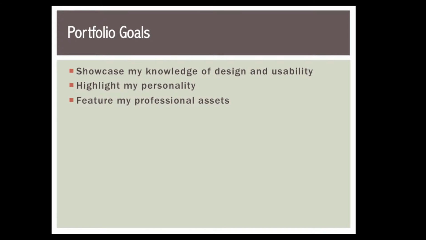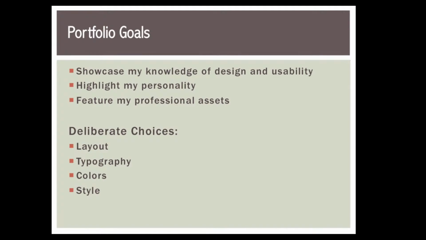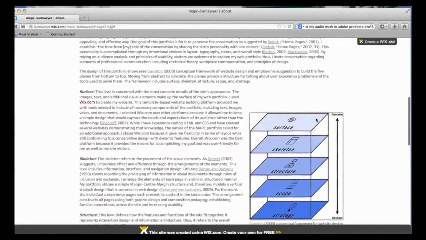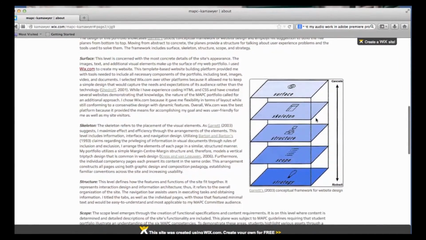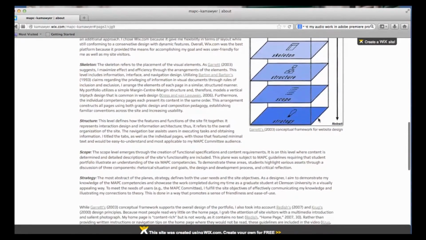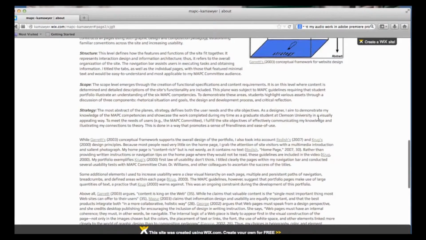Goals of this portfolio are that it showcase my knowledge of design and usability, highlight my personality, and feature my professional assets. To do so, it was vital that I present the information in a persuasive, visually appealing, and effective way. I make intentional choices in layout, typography, colors, and overall style, and I rely on principles of usability. The overall design of this portfolio showcases Jesse James Garrett's conceptual framework of website design and employs his suggestion for building the 5 planes from bottom to top. For more information on my design rationale, please see this section on the About page.